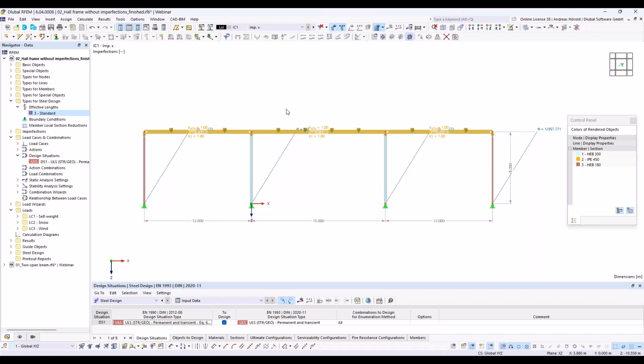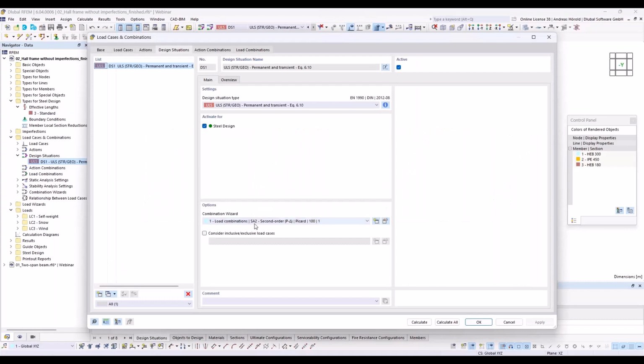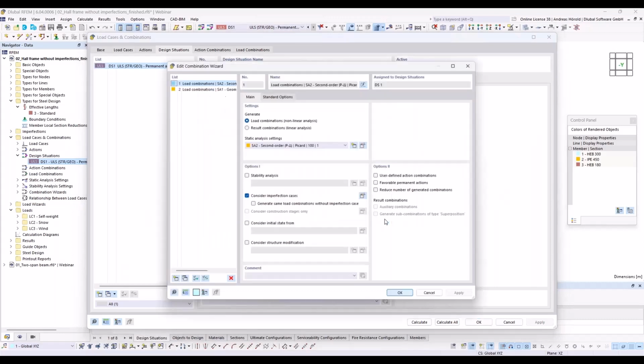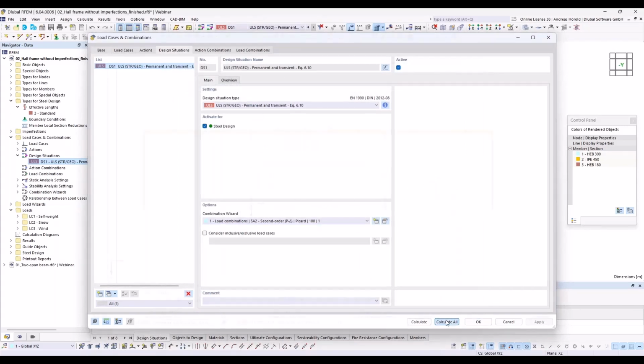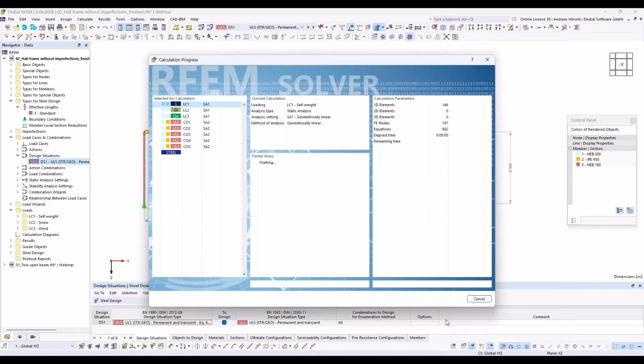So, and now we can run the calculation. Or before I do that, I take a look at the design situation: second order analysis. And it must be checked that the program considers the imperfection cases. Okay, now we can calculate all.